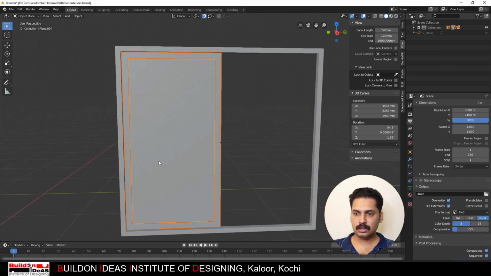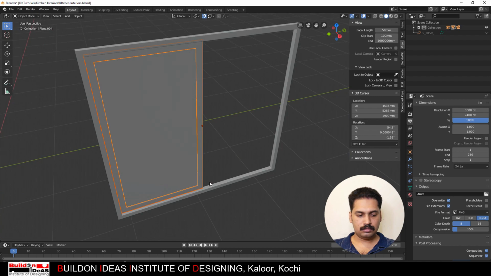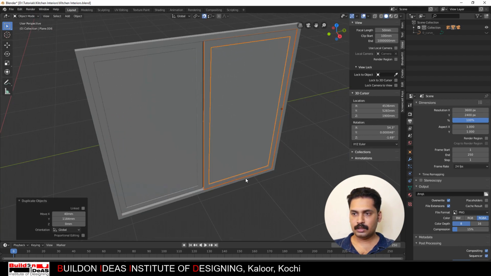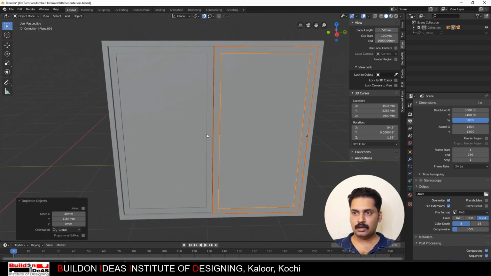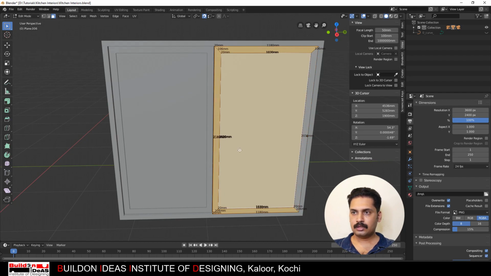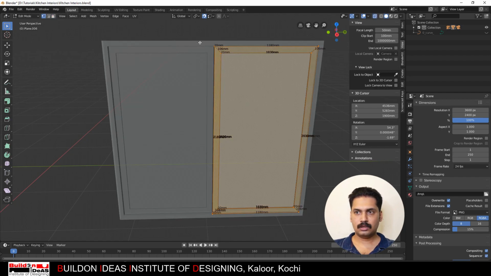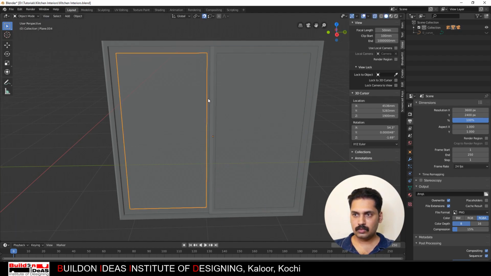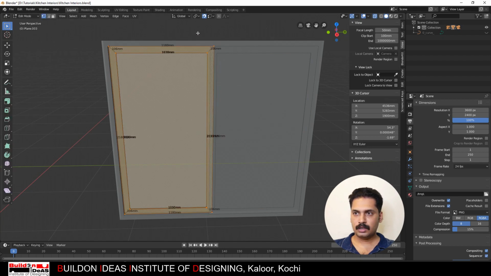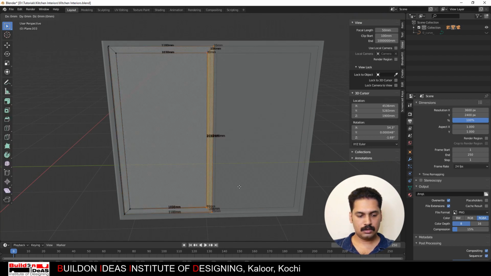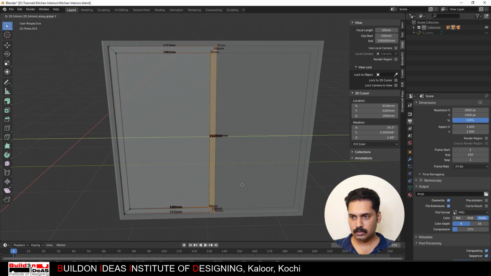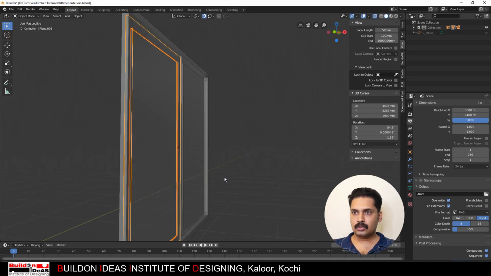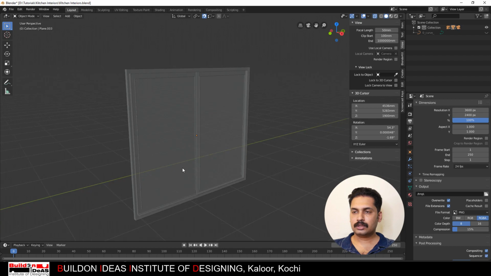Select these two and then Shift D to give a copy and keep it on this side. Now you can see this portion, go to X-ray mode, into vertex mode, and move it in the Y direction slightly to the center. Also these two, and then do multiple editing, and select these and press G, and in Y direction go to the center portion of it. So you have the two window shutters ready.